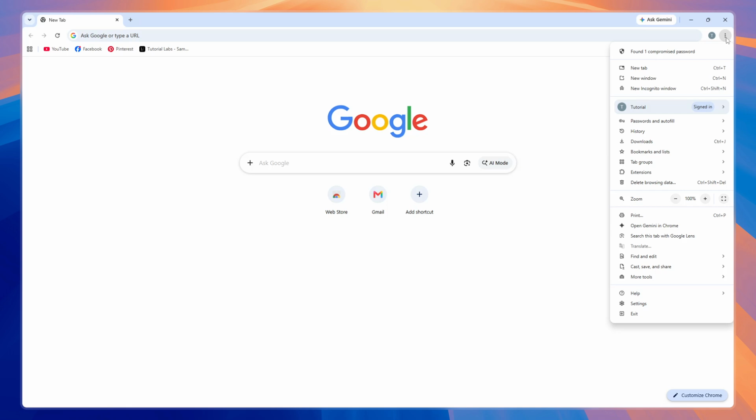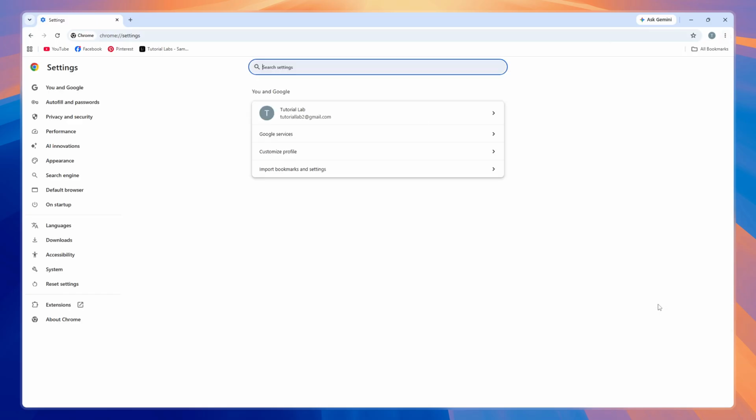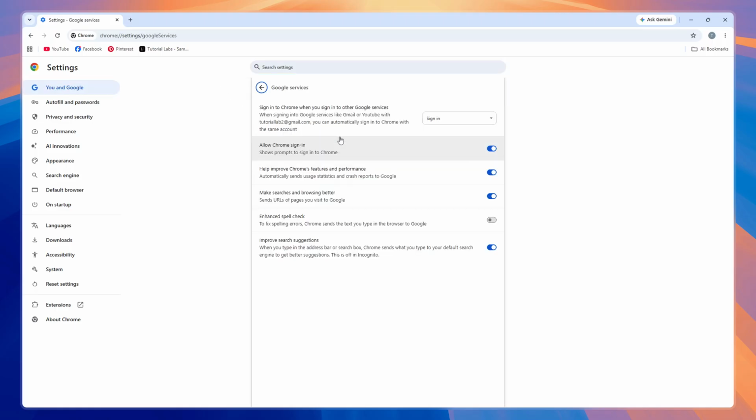From this menu, look for and click on Settings. This will take you to Chrome's main settings page where you can customize your browsing experience. Once you're in the settings, navigate to the Google Services section. Click on it to access options related to how Chrome interacts with Google services. This is where you can control various features that affect your search experience and privacy.